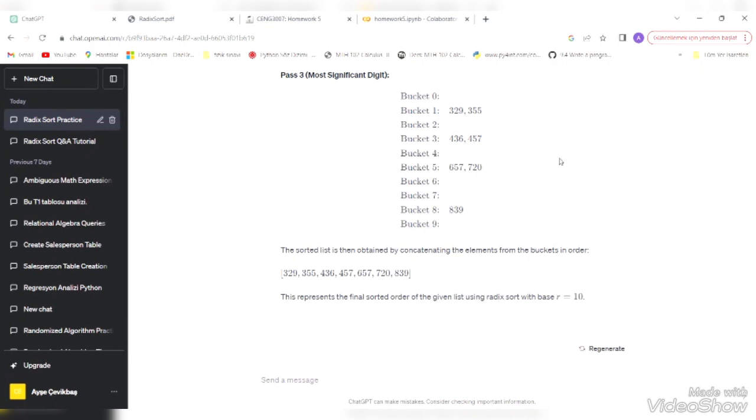We have got this list of positive integers and we are sorting them using Radix sort with base 10. Imagine we are sorting these numbers by their digits, starting from the least significant digit and working our way up. Pass 1, we create buckets for each digit from 0 to 9. We start sorting the numbers based on their last digit.